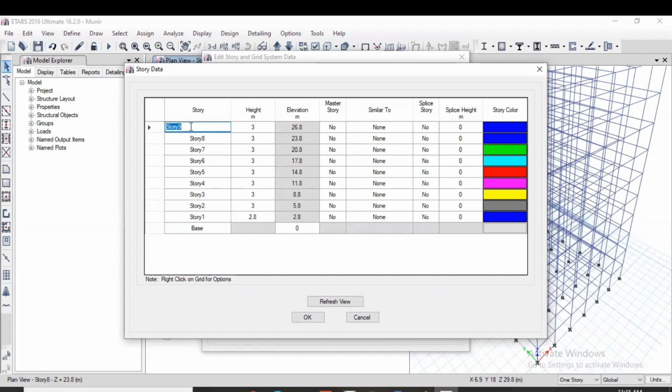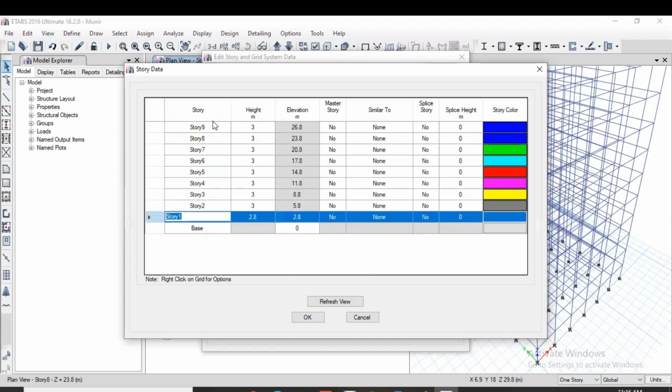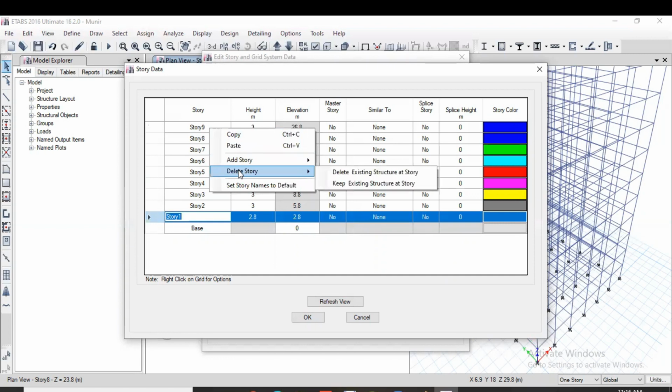Understood? Mr. Sono, in the delete option, what is the difference between the two options? When we delete a story, there is delete existing structure at a story or keep existing structure at a story. If you are using either of the options, both are used for the deleting purpose.